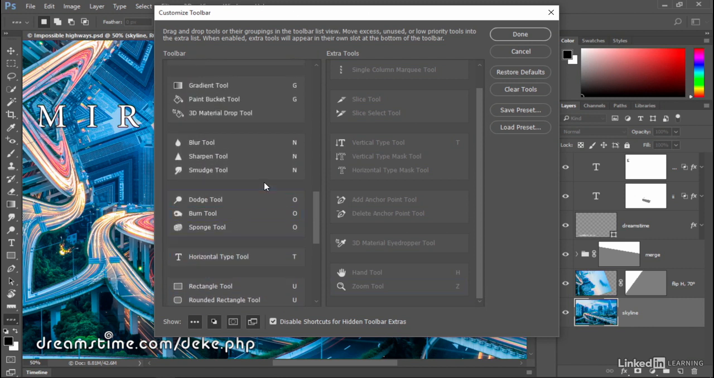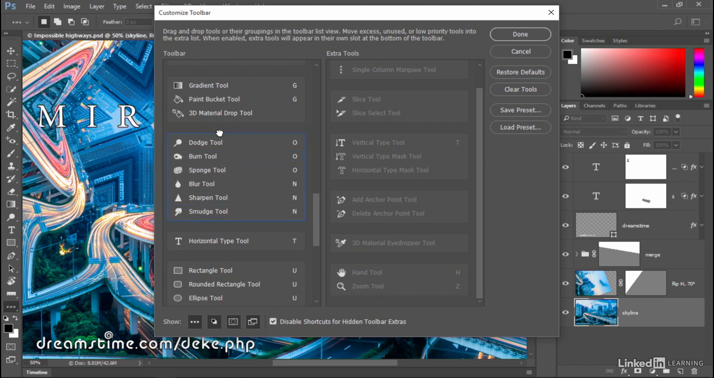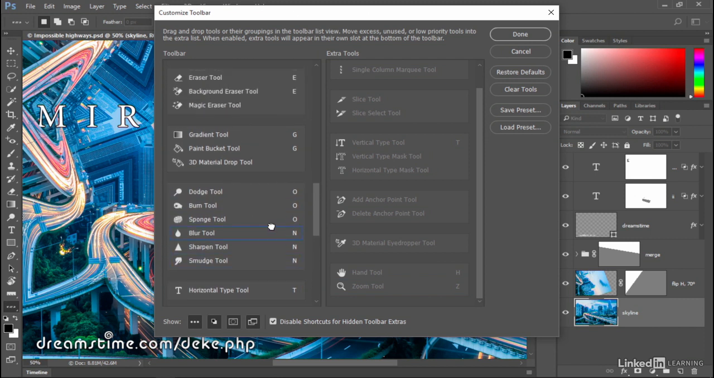All right, now I'll scroll up this left-hand list, and let's say you want to combine a couple of groups together. For example, I want to combine the blur, sharpen, and smudge tools with the dodge, burn, and sponge tools. And so I'll select that top group and drag it and drop it to below the sponge tool right there, and now you can see all 6 of them are grouped together. The fact that they have different keyboard shortcuts does not matter.